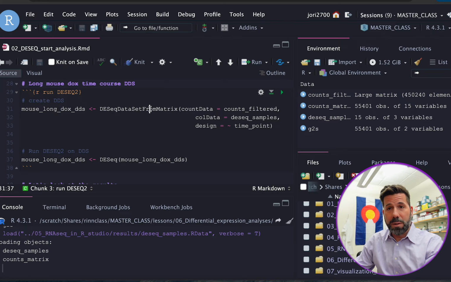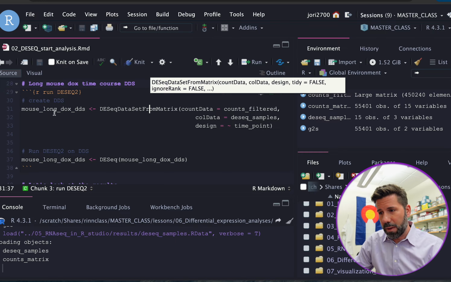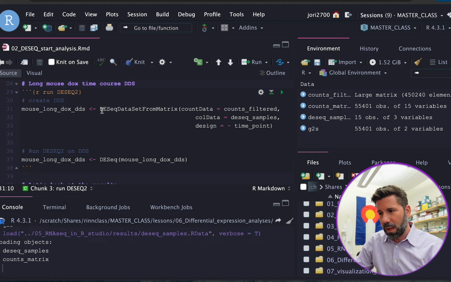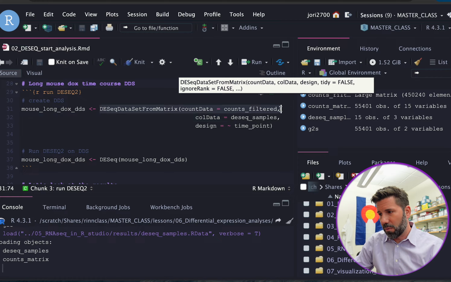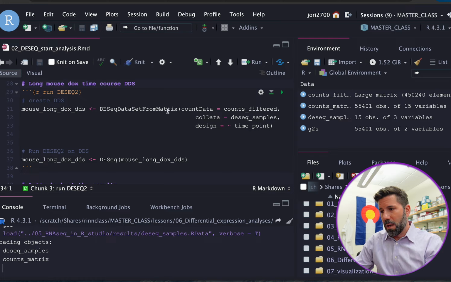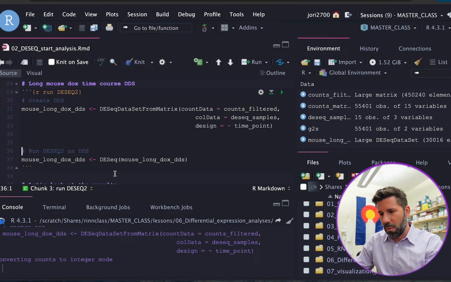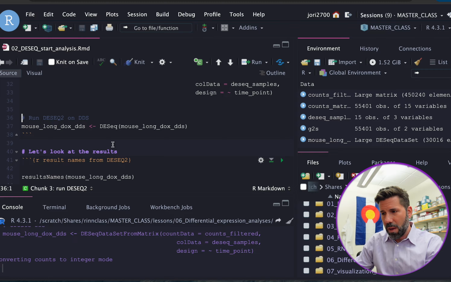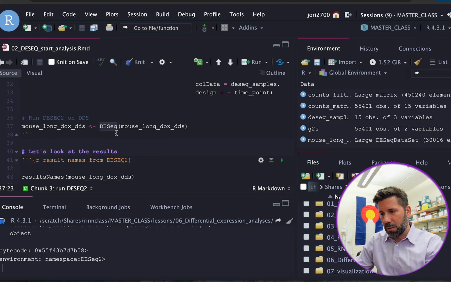And let's quick run DESeq. We did this exact same thing last time, but sometimes it's just good to see it again. We're going to make this mouse long docs DDS. Last time we just called it a DDS. And we're going to use that DESeq data set from matrix. And we're going to use counts filtered, our sample sheet, and the model we're going to run is based on time. So we want to find genes that are different on time. Same thing here. We're going to run the DESeq function on that object we just made.